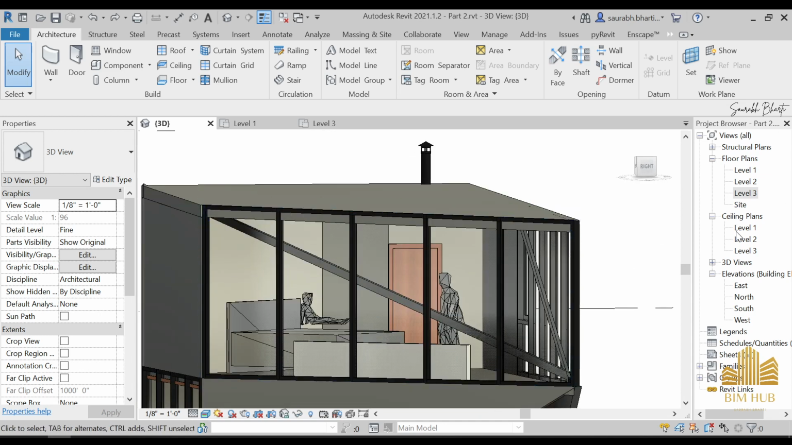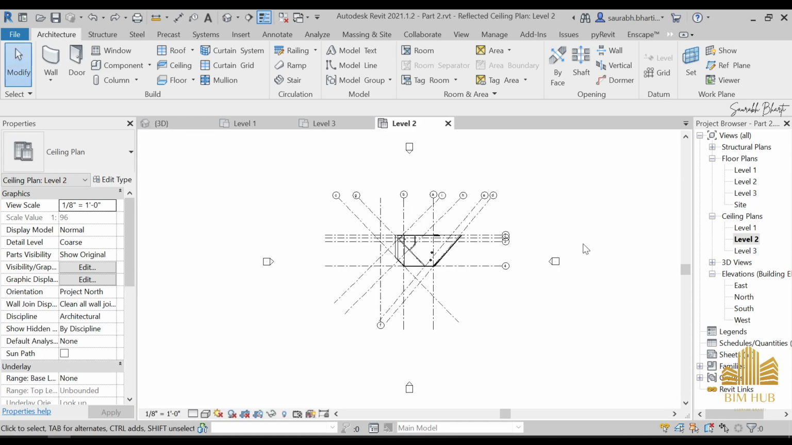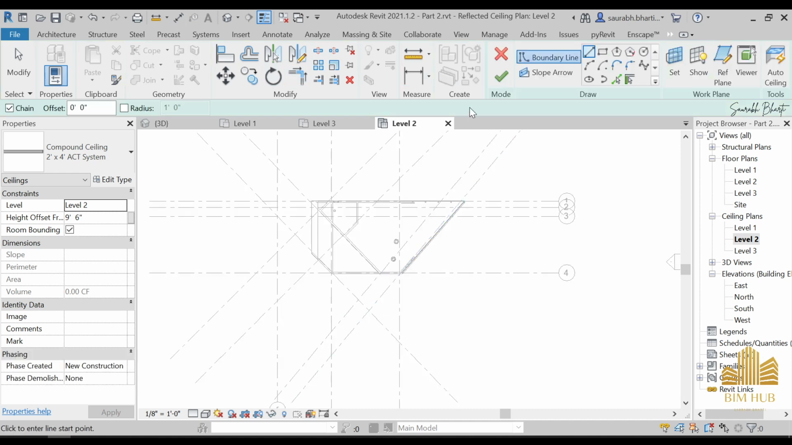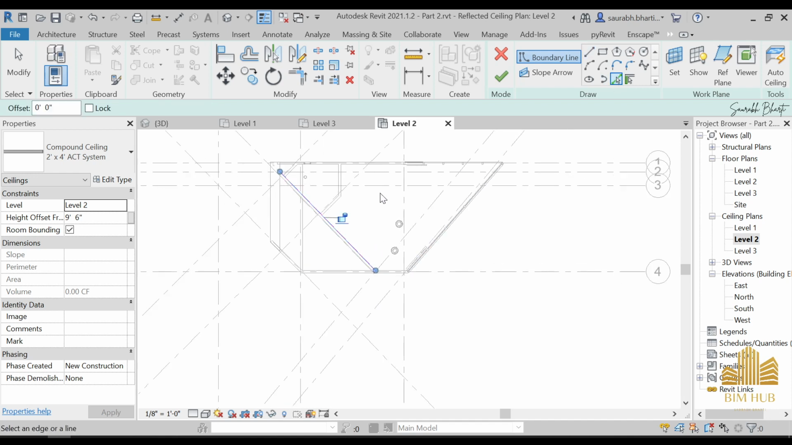And for this portion, if you want to make a ceiling at this portion, just go to ceiling once again, and here you can either do it by automatic ceiling. If you can't do it by automatic, just select this line, and here just go to pick line, and you can make a ceiling.